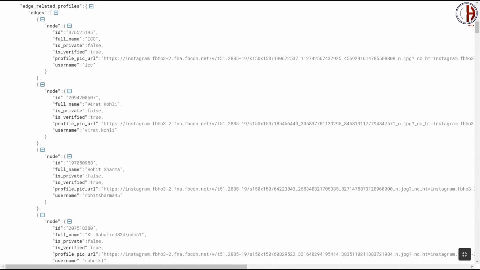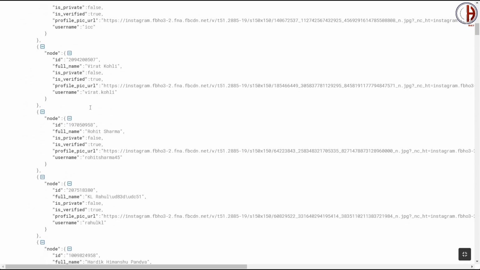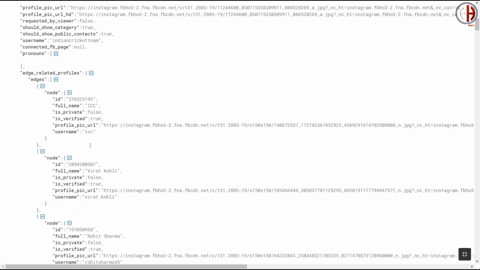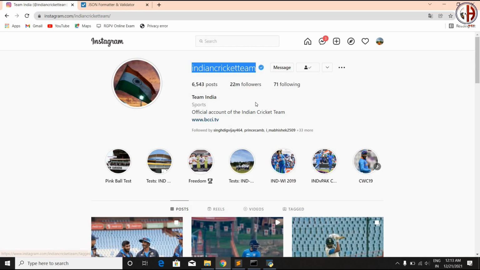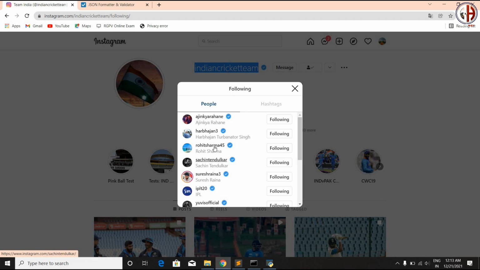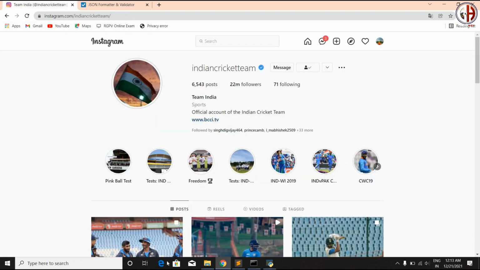So you can get many internal details from here, not only the profile picture but many internal details also. You can also see the people whom the Indian cricket team gave a follow back to, like ICC, Virat Kohli, Rohit Sharma and KL Rahul, and we will check that following. It shows 71 following, and you can see that Ajinkya Rahane, Rohit Sharma and all others are followed. So you get many details by using this.